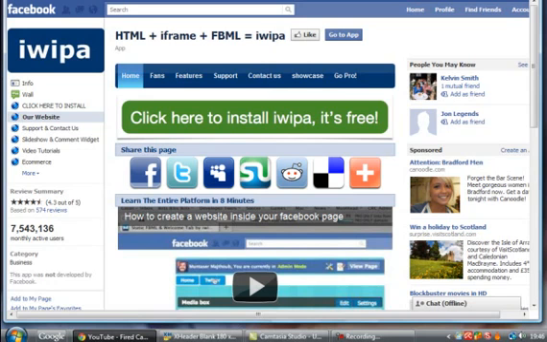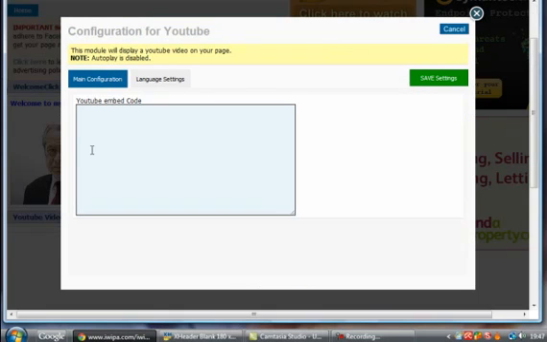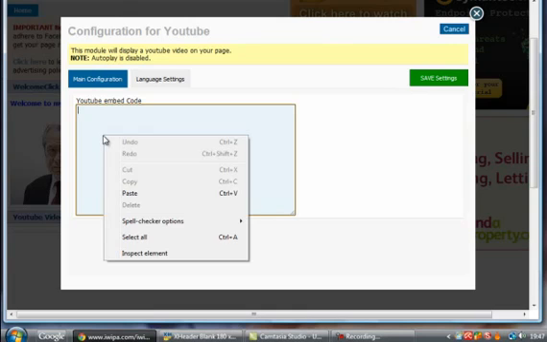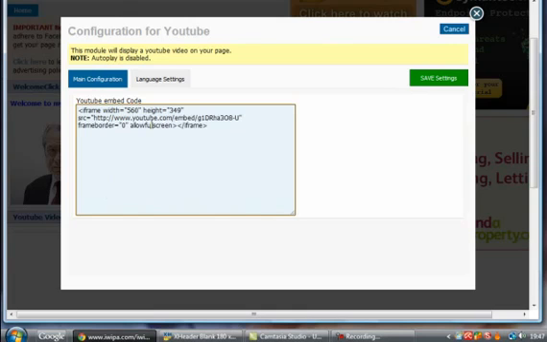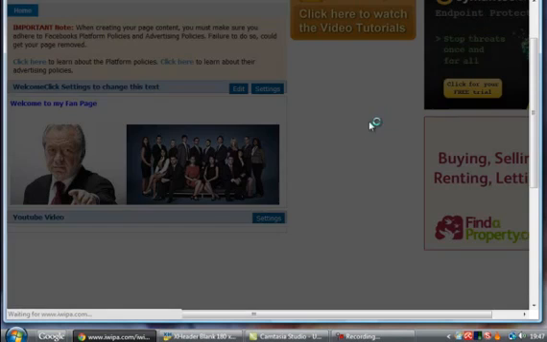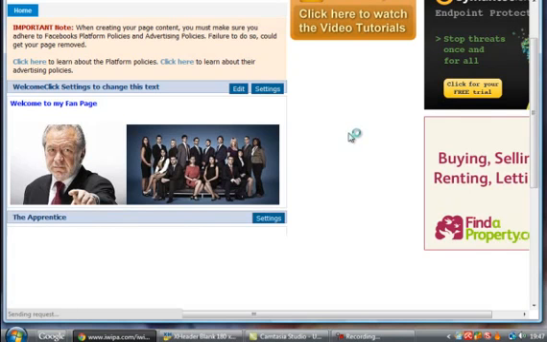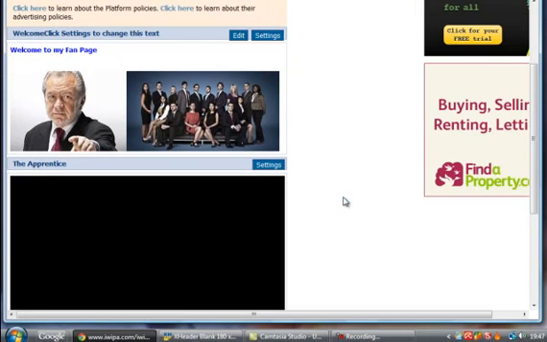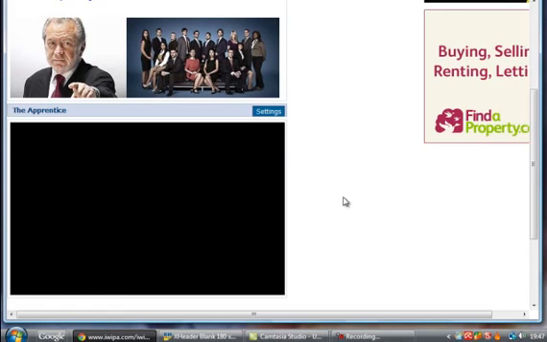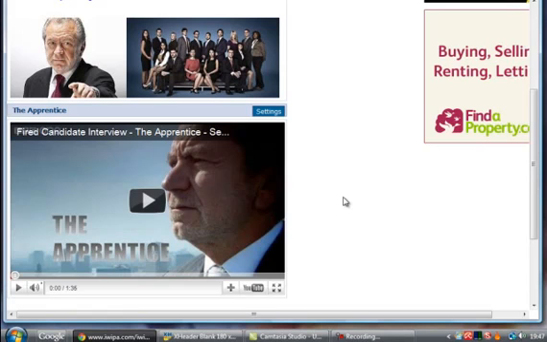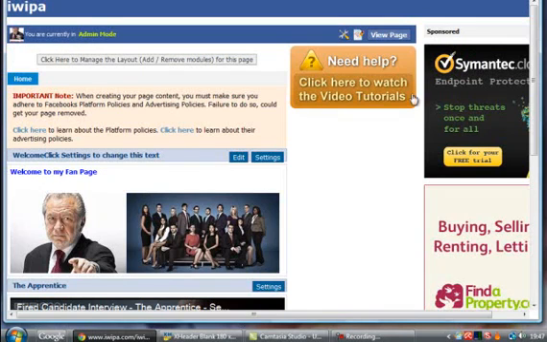Then you go back to your settings page, edit page, right click and paste, and there you have your YouTube embed code put straight in. Click on save the settings like so. That will load up, and that will then put the YouTube video with your title, The Apprentice, there, and you'll see the video is going to load up straight underneath it. It really is simple stuff, really easy to use. And if you want to see what it looks like, go to the top, click on view page.